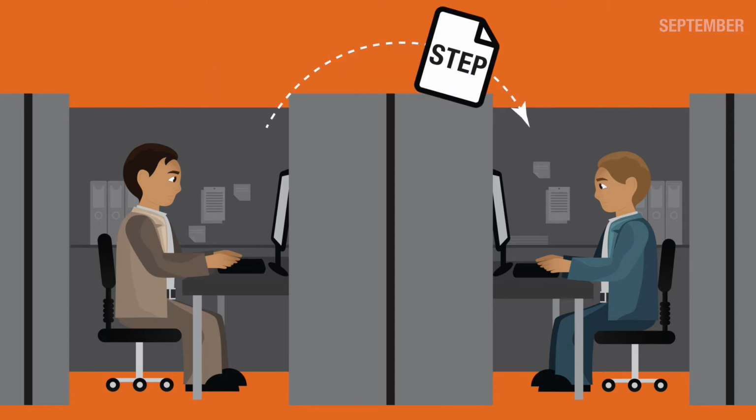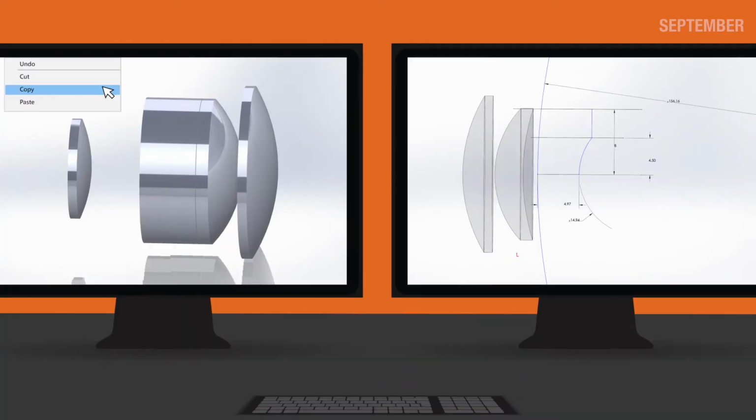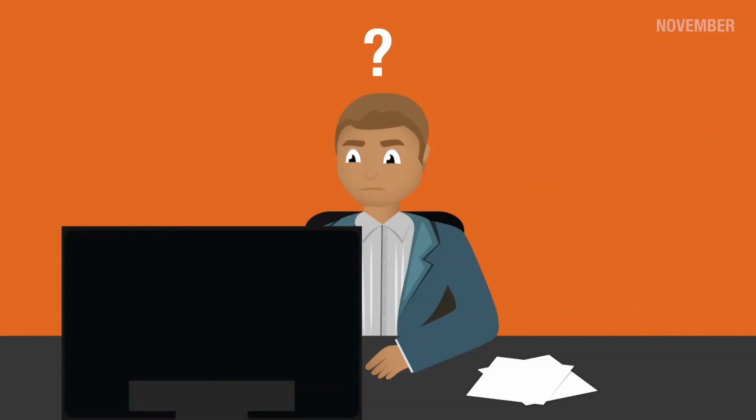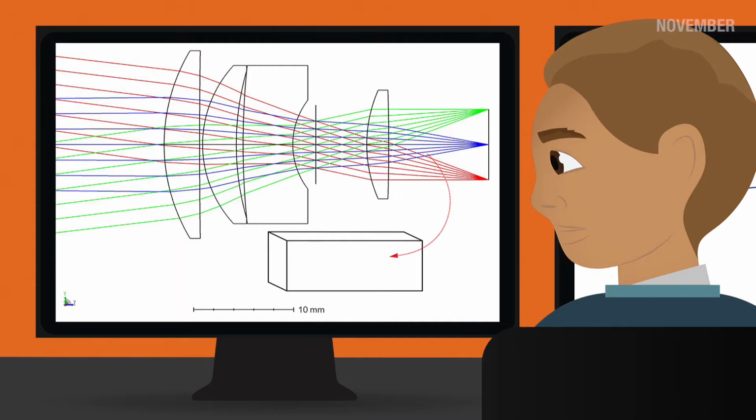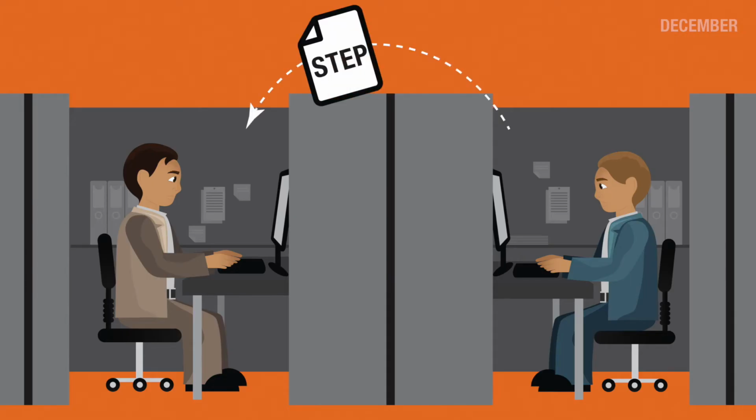The mechanical engineer receives the step files, only to have to rebuild the optical components. While packaging the optical design, the mechanical engineer discovers it doesn't fit within the housing requirements. So, it goes back to the optical engineer.